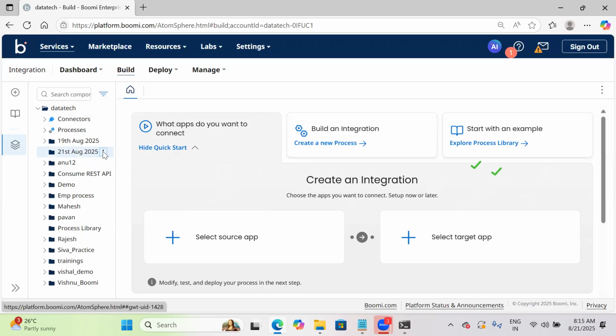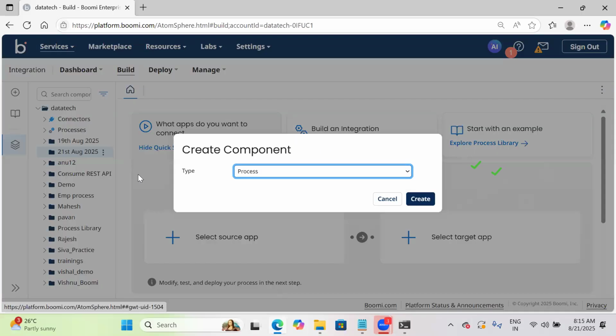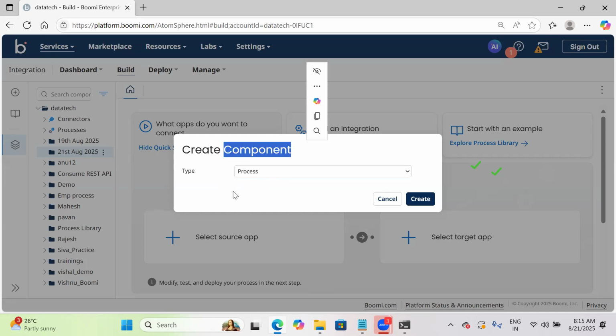In order to start the development activity here, I am going to choose new component. Whenever you want to start the development of a process, you need to select the new component. Once after selecting new component, this is redirected to the process. It means that whatever process you are going to develop in Boomi will be saved as a component, and all the components will get stored in this left hand side place.